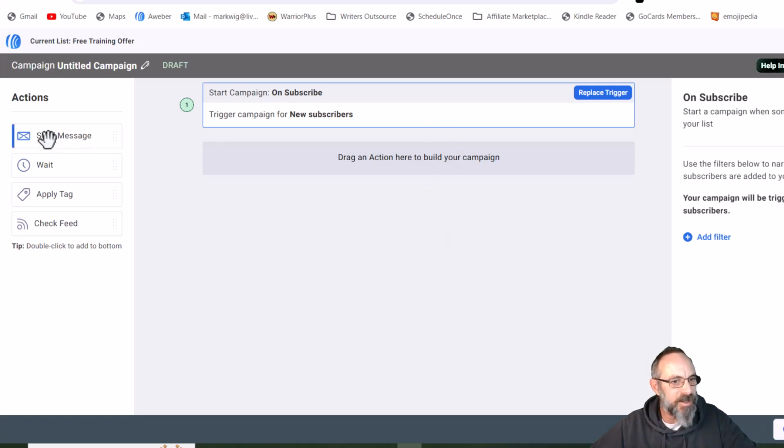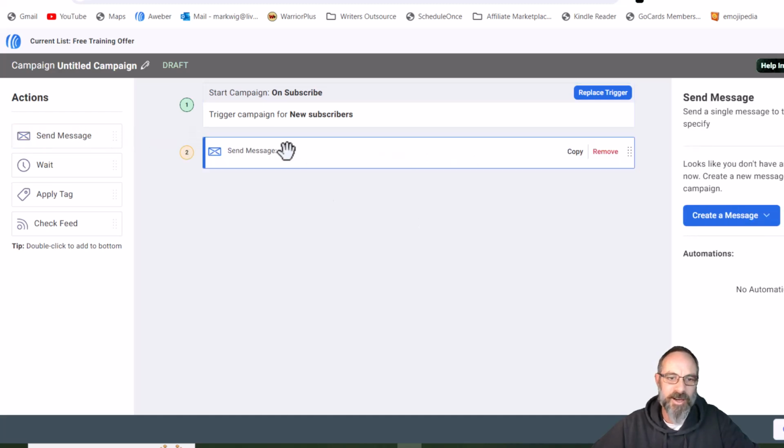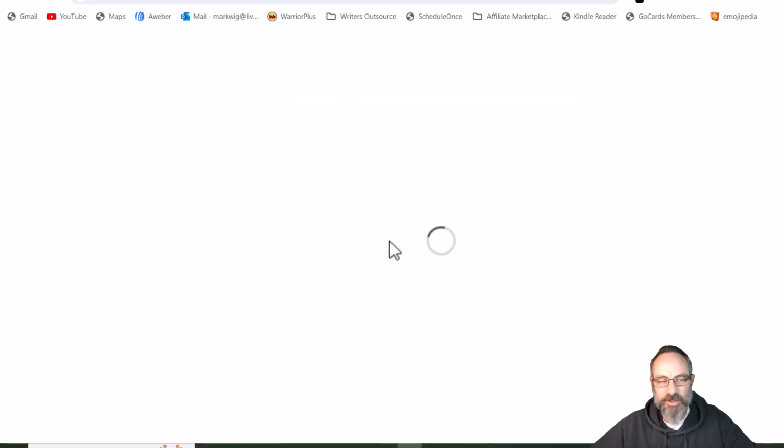Now what we're going to do is send a message. So I'm going to grab this, drag it over, and just drop it there. Okay, good. Now we're going to come here and click on create a message. Just go drag and drop email builder. All right, so I'll write this email. I'll show you how to do all this.